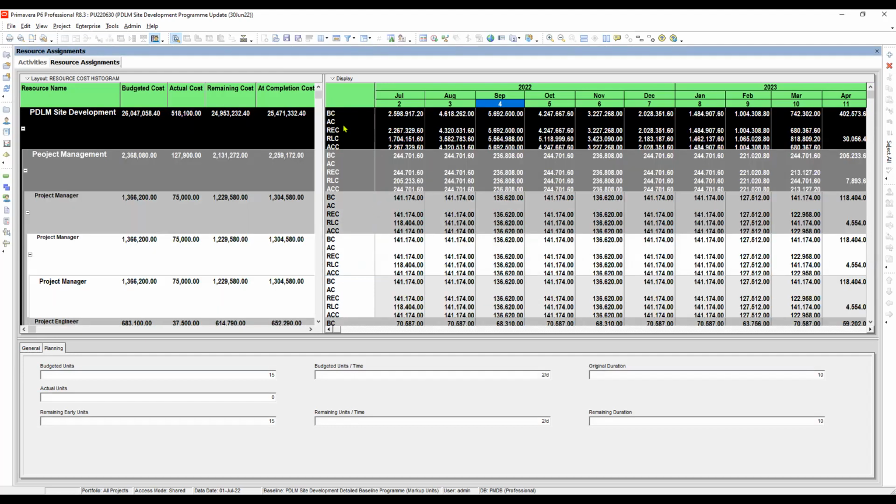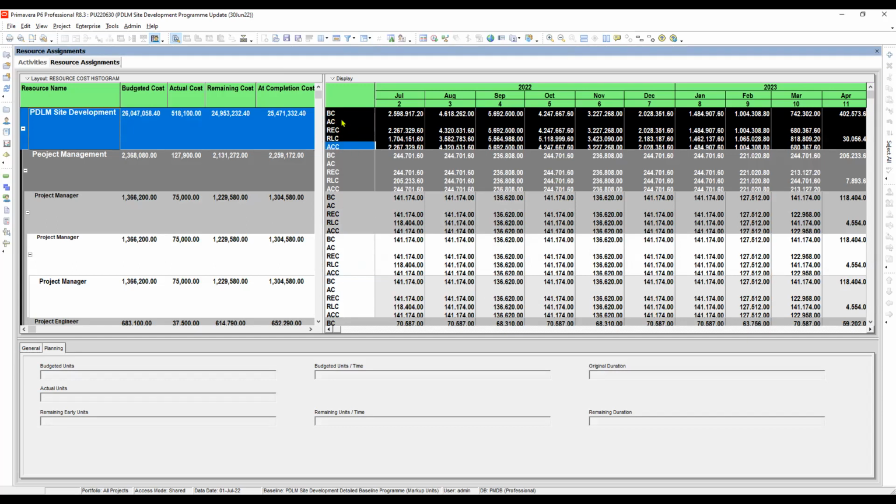So we will be looking at the highest level of our project. So here, this is the budgeted cost, this amount here. This is the actual cost, this amount here. And two of these are the remaining cost. And this is it here. Take note that this is the remaining cost, but they are in a separate way of assigning the cost.